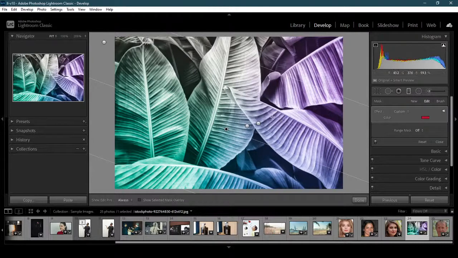Now what I can do, instead of clicking done, I can add one more. Inside one image, I can make as many of these graduated filters as I want. So it's totally up to you. And now you can see how colored an image I have. So I will reset this whole thing and go to the radial.